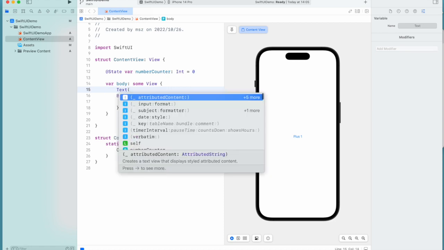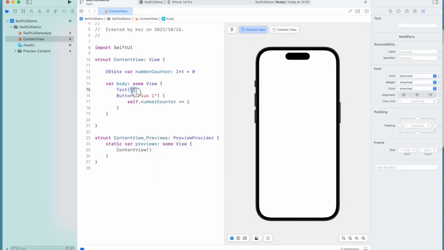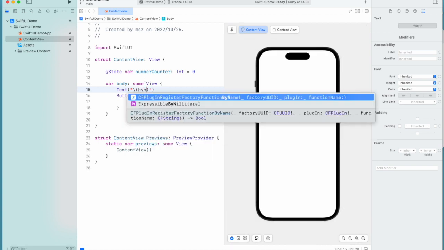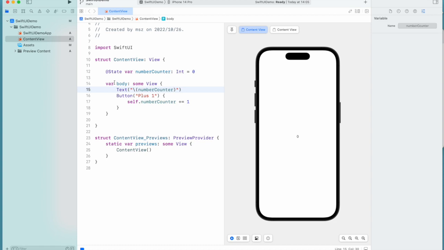I remember in previous lessons we learned we can put other objects within the string. So basically by providing a backslash and then parentheses, we can put the numberCounter. Now recall, within the body view, we can only put one view element. This is what is going to happen if you put two of them. Similarly, you can switch between them in the preview, but when the view is actually showing on an iOS device, it's not a good idea. Just remember, within the body, there can only be one view component.